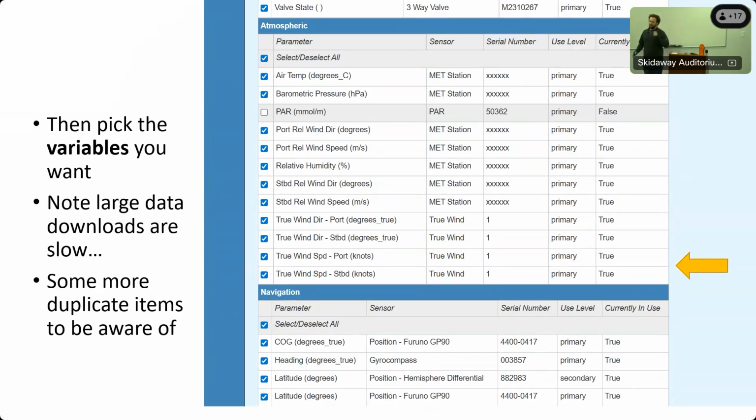You probably want wind speed. I recommend true wind speed so you don't have to take the ship's movement out of it. You'll also notice there's a port and starboard. This is because there's two sensors on the Savannah. One's on the port side and one's on the starboard side. They often read just a little bit differently because there's a slight wind shielding from one side or the other. Highly recommend averaging them to get an average wind speed.